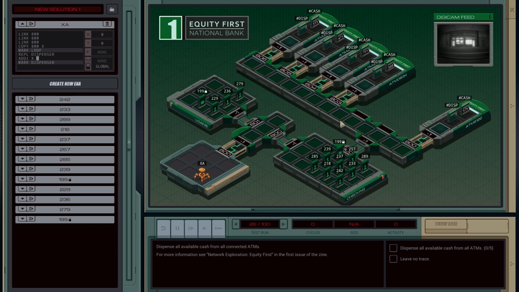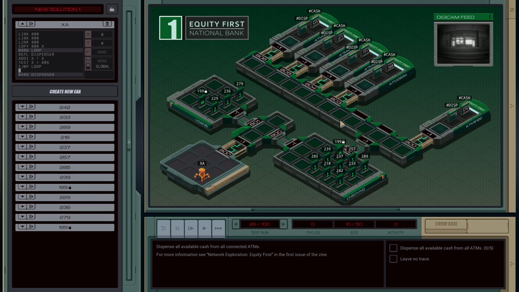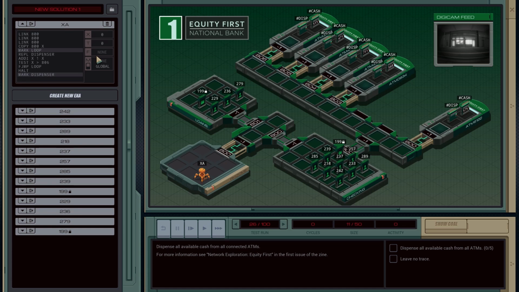add 1 to X, store that in X, and then we'll say test X is greater than 806. Yeah, and if that's not true, then we will, so false jump back to the loop, and then go ahead and halt. So we're just going to create 6 dispensers, or sorry, 7. Yeah, 7 dispensers.